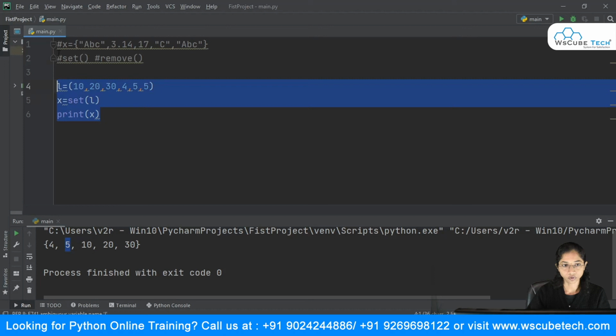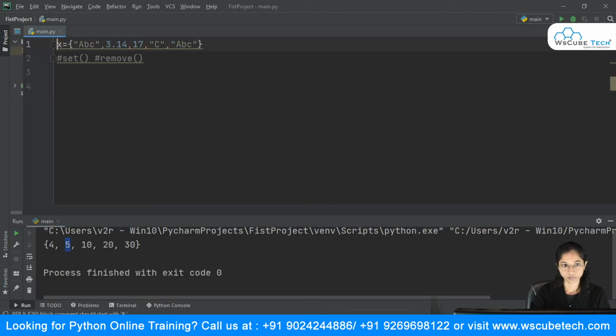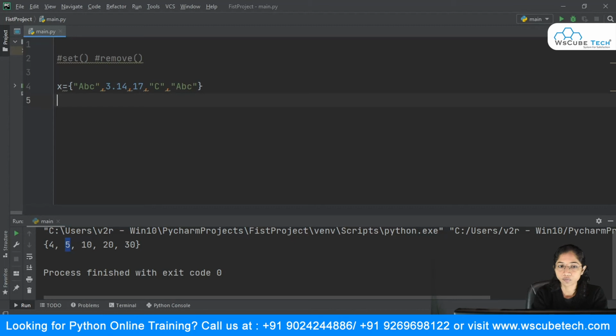So again, now I'm going to take that example. So I will just copy paste over here. All right. So this is my remove. Now we will talk about the remove. So basically what the remove method does is it will remove that particular element from your set.